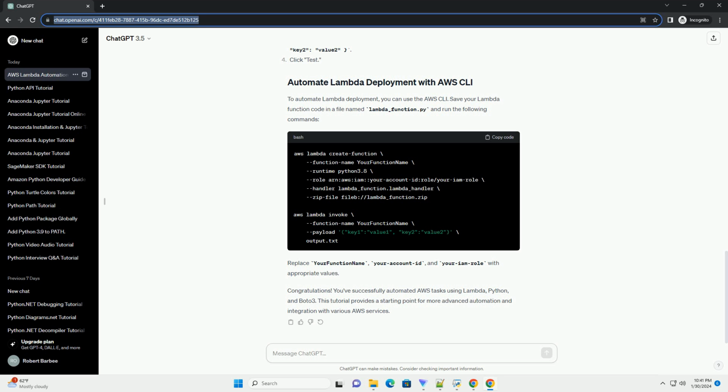To automate Lambda deployment, you can use the AWS CLI. Save your Lambda function code in a file named lambda_function.py and run the following commands. Replace your function name, your account ID, and your IAM role with appropriate values. Congratulations! You've successfully automated AWS tasks using Lambda, Python, and Boto3. This tutorial provides a starting point for more advanced automation and integration with various AWS services.